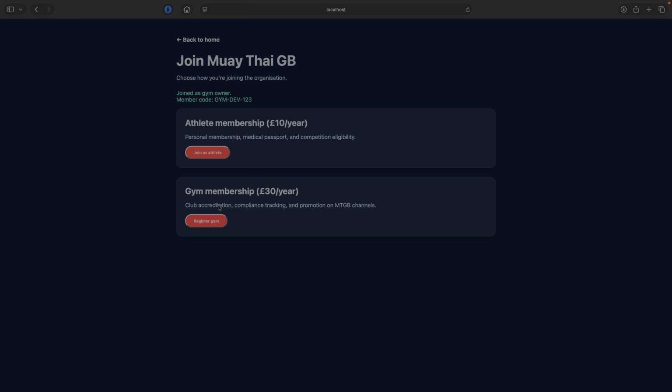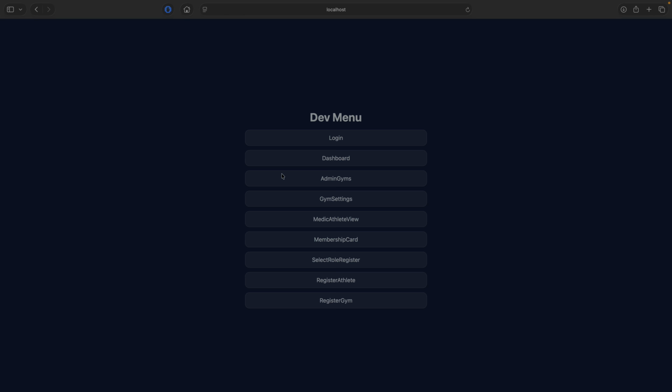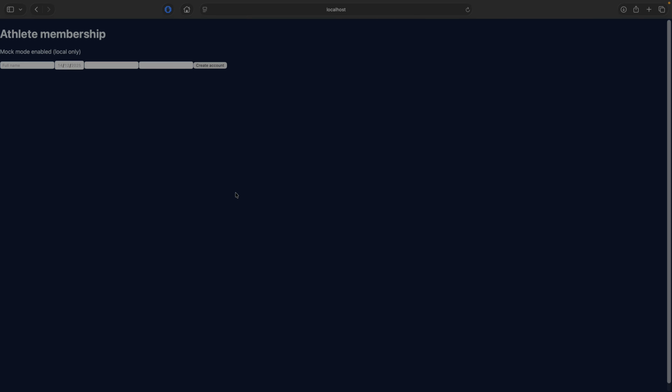Same thing for the gym membership, which I'll show you momentarily. Once I go to the dev menu and register as an athlete, when you click join now as athlete, it will take you to this page. Obviously, this is just the mock mode enabled because we're hosting it locally. But an athlete would just put in their full name.